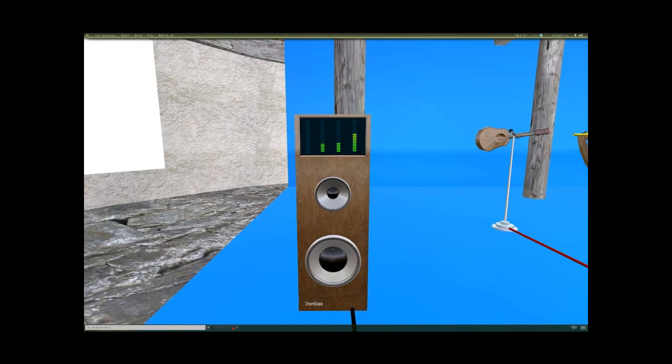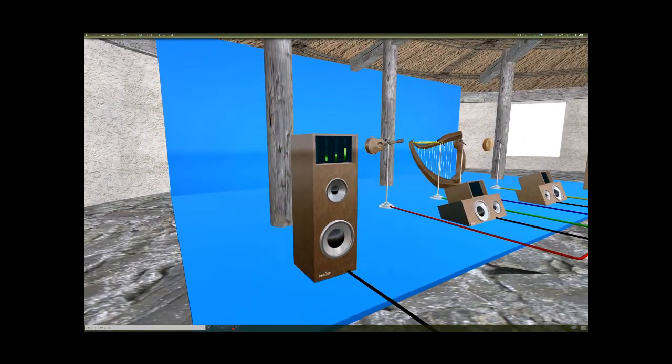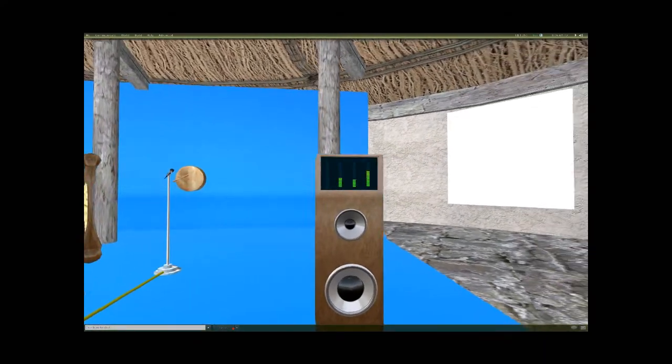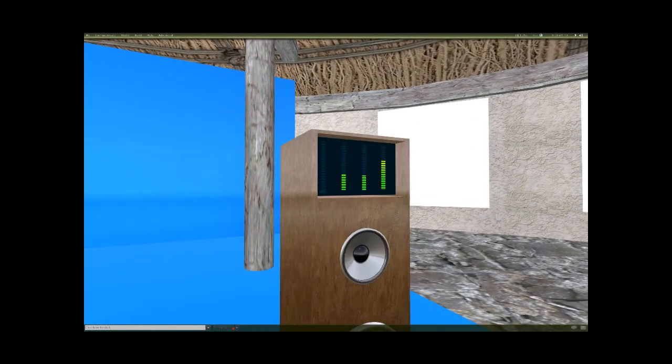We can also see 4 peak meters on the speaker. Note that the bodhrán is peaking higher than the flute and harp. Remember, we chose to limit the input levels to 50% for the harp and flute earlier.